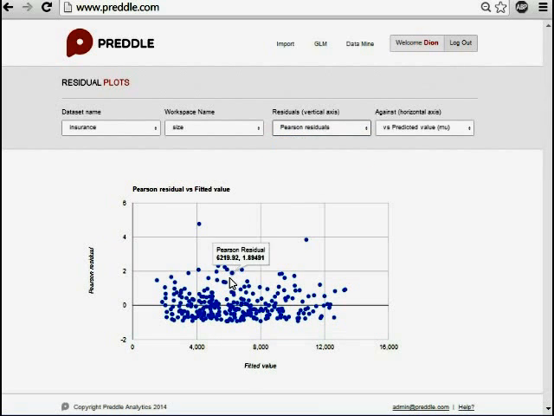So if we change this to the Pearson residuals, we should expect to see no shape at all in the cloud, which is what this is. It looks a lot more random.